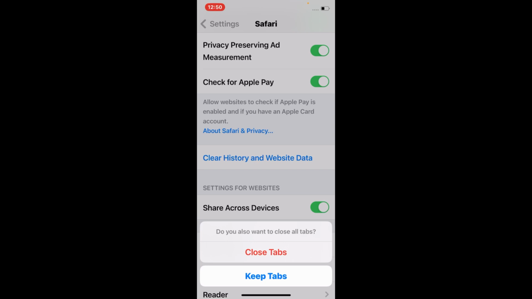Do you also want to close all tabs? Yes, we want to also close all the tabs. Close tabs to confirm.